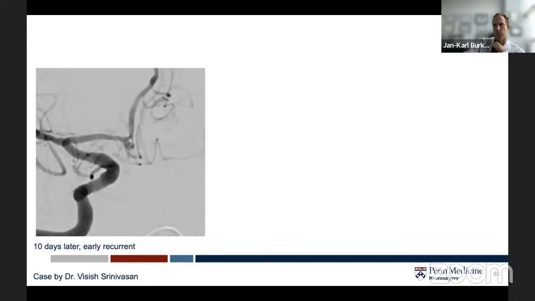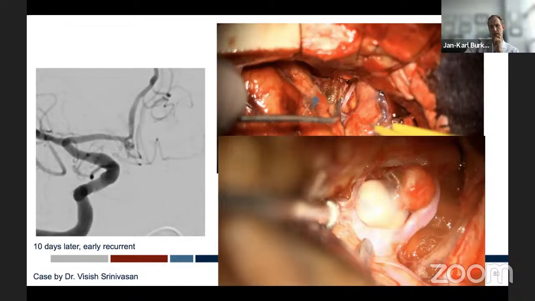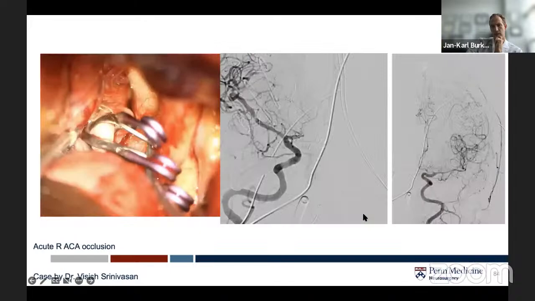I'm always worried about putting more coils in. If it failed now, why should it last the next time? So I think it's a very good idea in these cases to change the modality to clipping. This was the intraoperative view. You can see here the coil mass, and then here the new aneurysm formation within 10 days. So he did a really nice job clipping that here, complete occlusion.